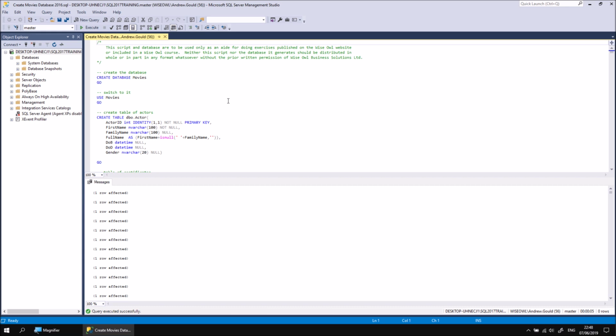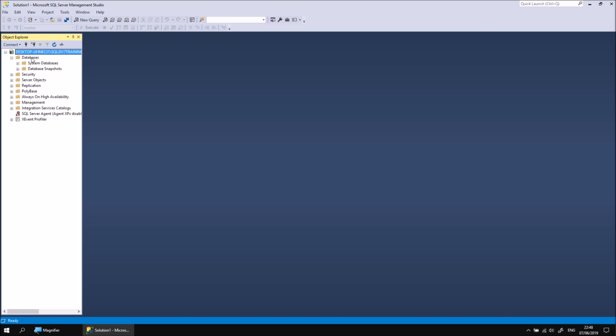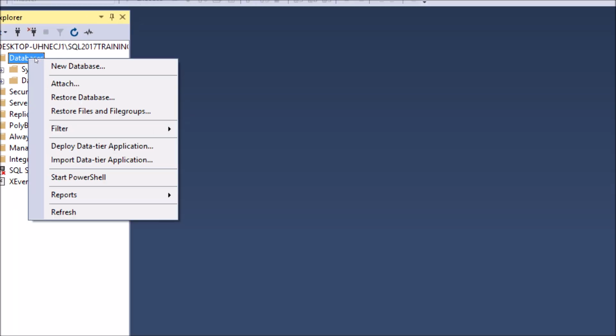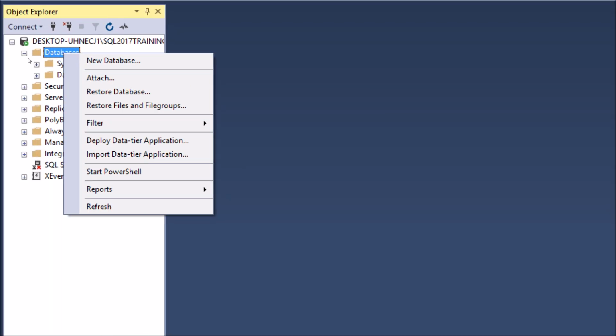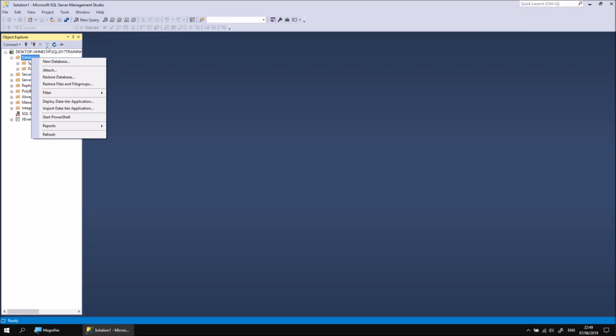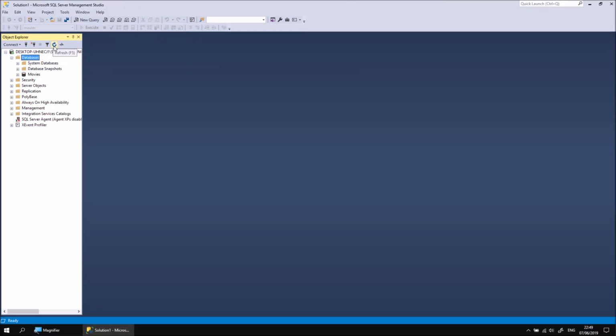So at this point, we can just close down the script. And then we can right click on the databases folder in the Object Explorer window and choose the option to refresh it. You can also refresh things by clicking the refresh button up here on the toolbar, the little swirly blue arrow. So there's our movies database.